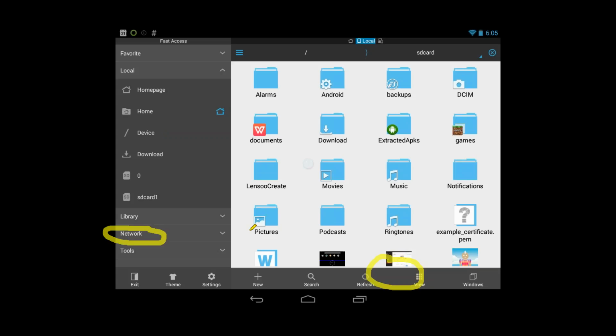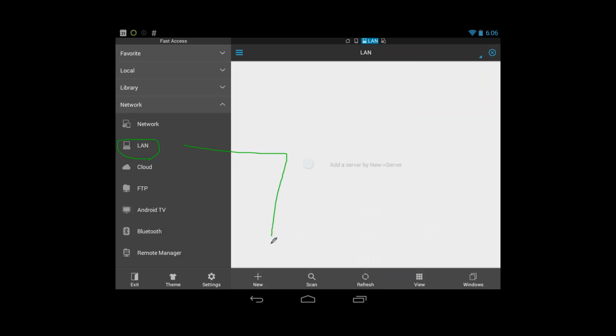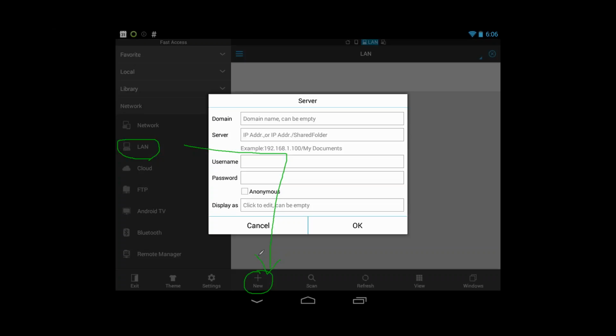Okay, so if you tap Network, you'll be able to then see other options like network, LAN, cloud, and so on. For you to connect to your school's server, you need to go to LAN, tap it one time, and then go down to the menu below and press New. This is to get started.